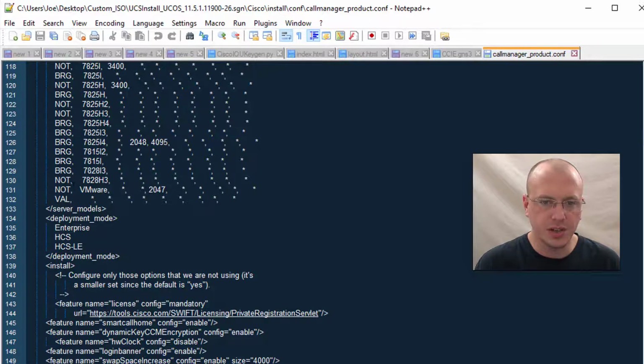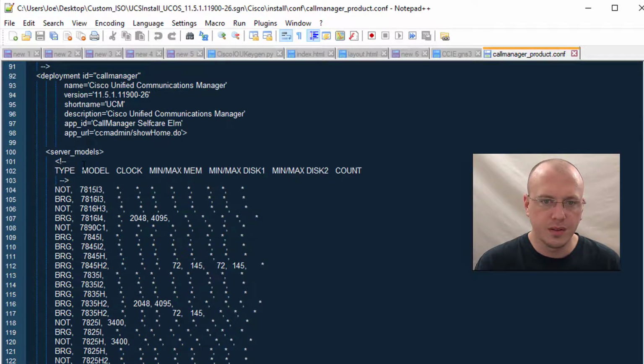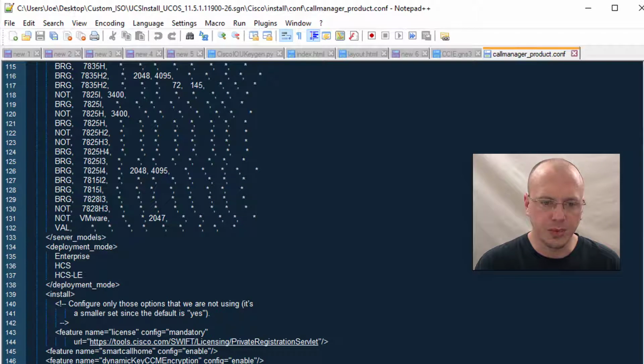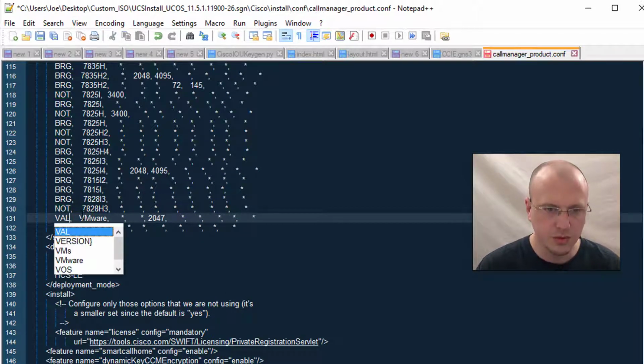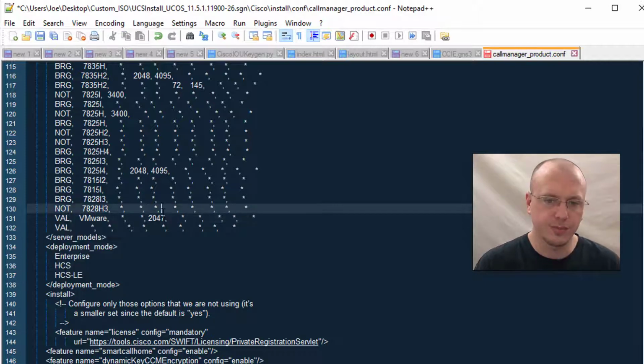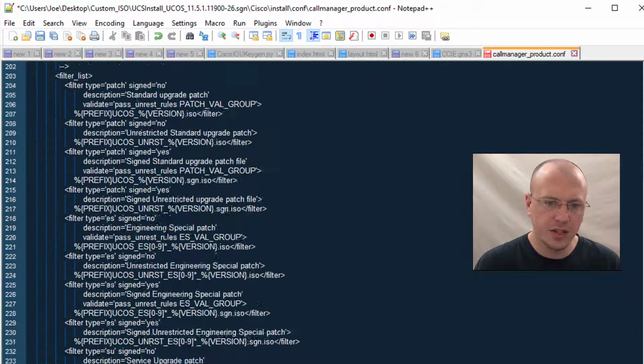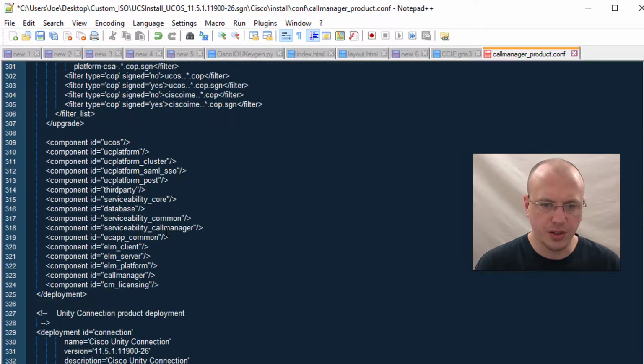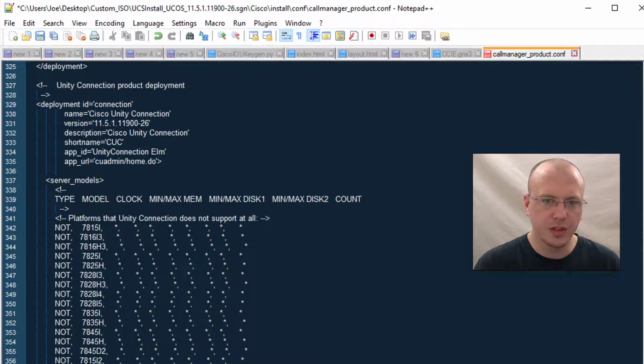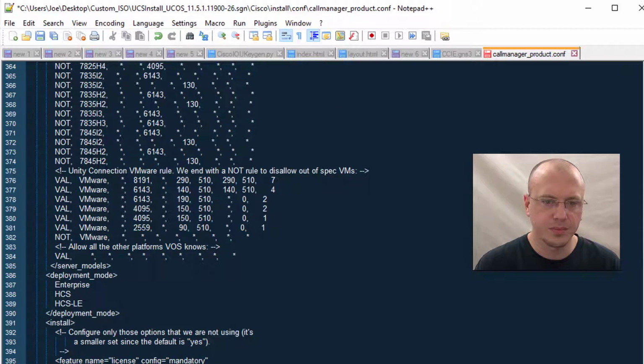Yeah, so see how it says not? This was just saved from Notepad++ when I did it earlier. So you would just change the not to val. And even if you wanna remove the 2 gigs of RAM requirements, you can just put an asterisk there. Then likewise, you can just go through for each product. So here we have Cisco Unity Connection. And again, we can change these to valid, just to give you more wiggle room.